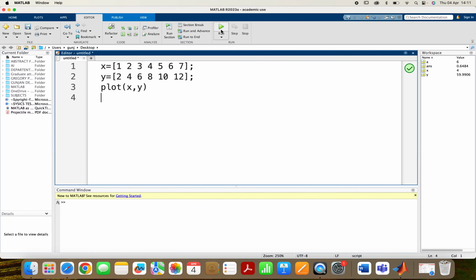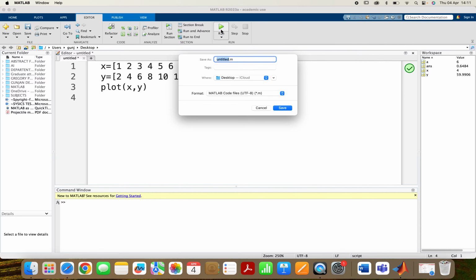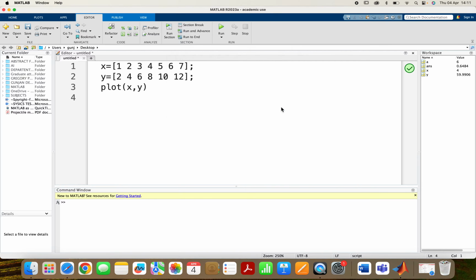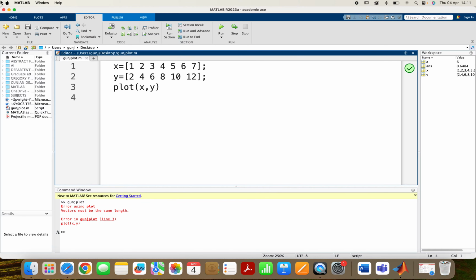I will run this, but before running we need to save. Let us see how it saves. See, run, and it is asking to save this command. So I am saving it with my name, Gunj plot. I am saving it on my desktop. It is getting saved and it runs.